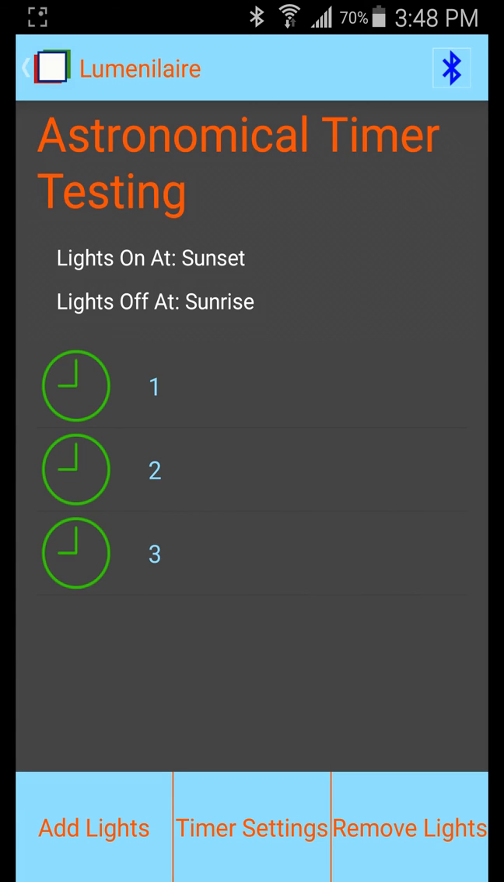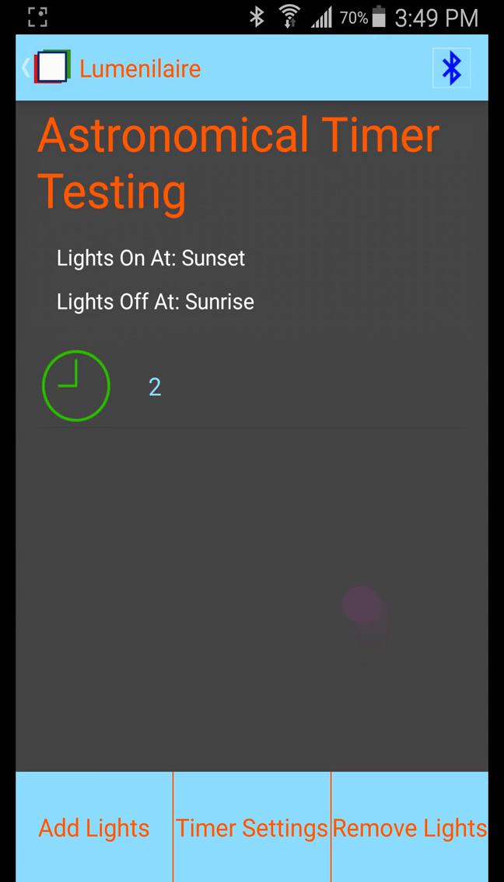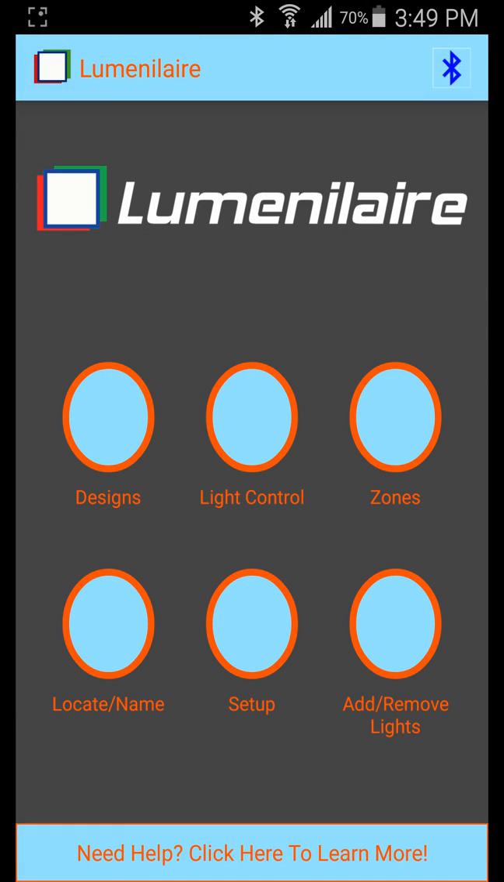In order to remove lights from your zone, in the lower right hand corner there's an option for Remove Lights, and you can select which lights to remove. In this case, I'll remove lights 1 and 3 and select Save. Now all we are left with is light number 2. That is how you use the Zones function in the Luminalayer app.